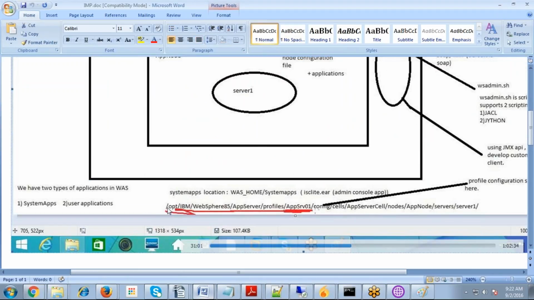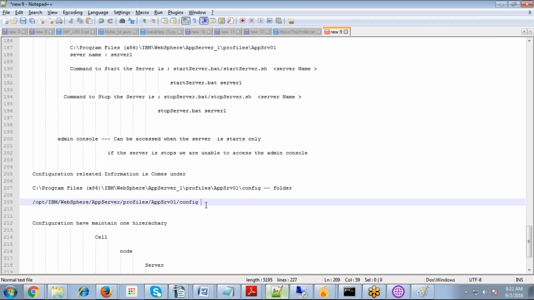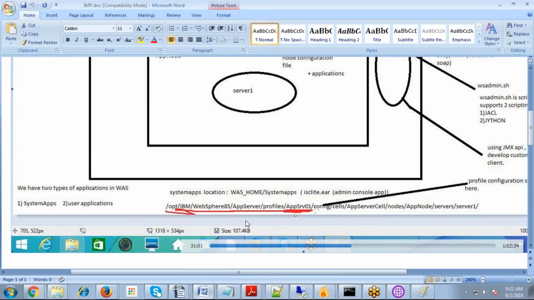See, like /opt/IBM/WebSphere/AppServer. So here I'm specifying the Unix-related path. Generally we have this for Windows operating systems. /opt/IBM/WebSphere/AppServer/profiles.